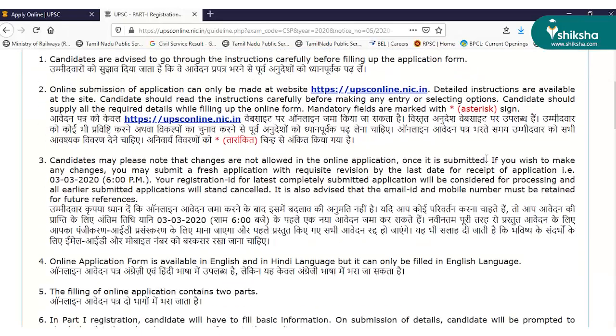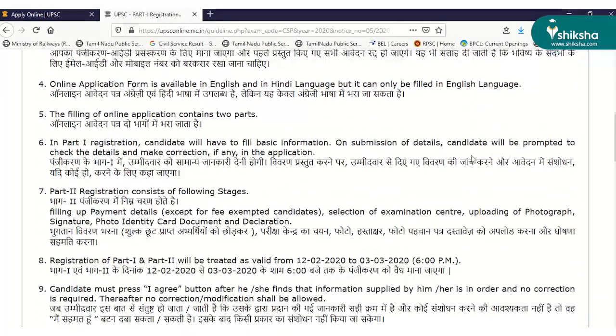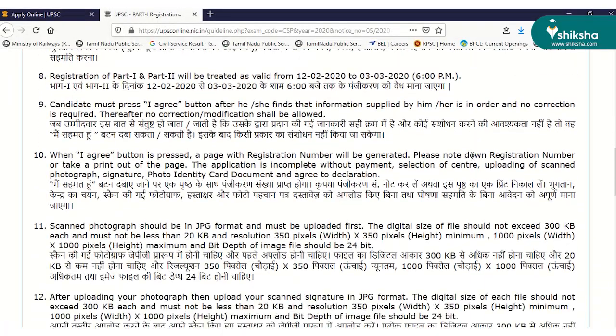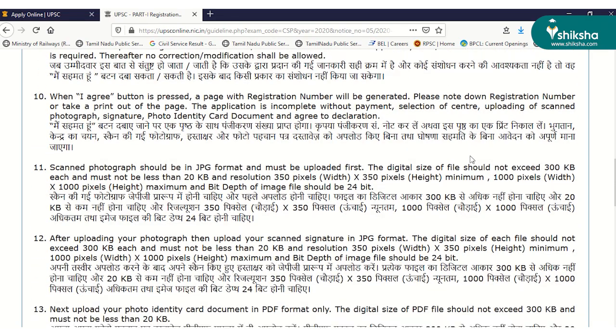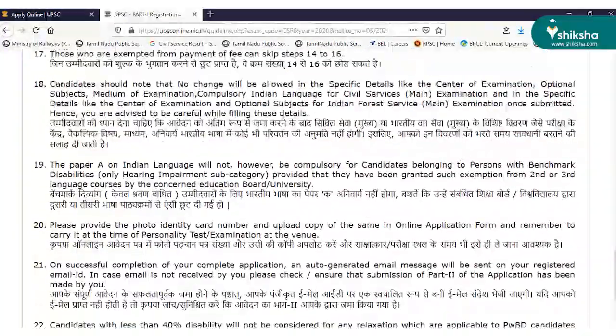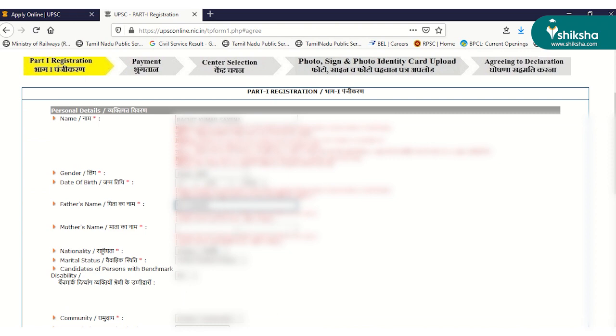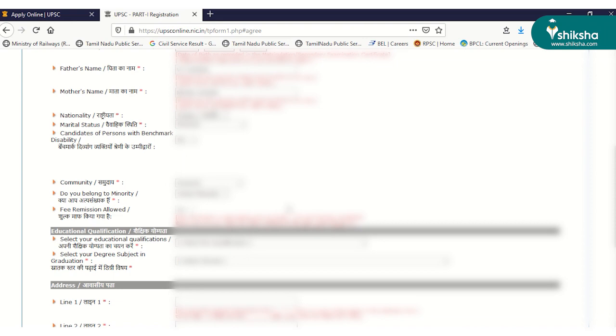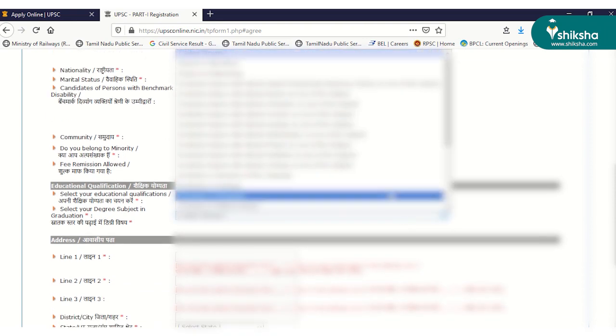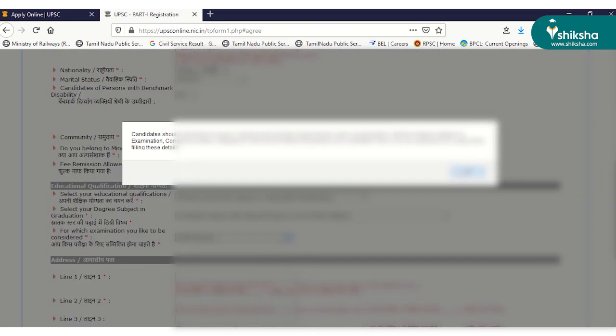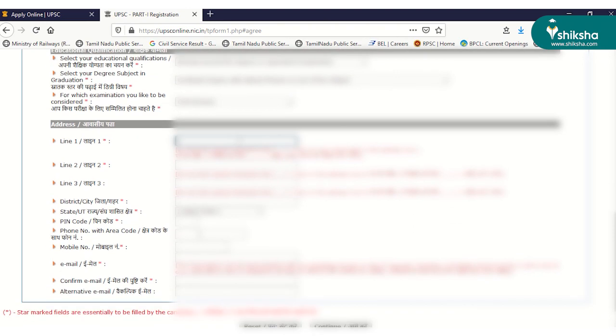An instruction page opens up which has all the necessary instructions related to Part 1 form filling. Scroll down to the bottom of the page and click on Yes. The application form opens up. Start with filling in your name, gender, date of birth, your father's and mother's name, nationality, your marital status. Select No from the drop down if you do not have any disability. In case of Yes, click on Yes and mention the details.